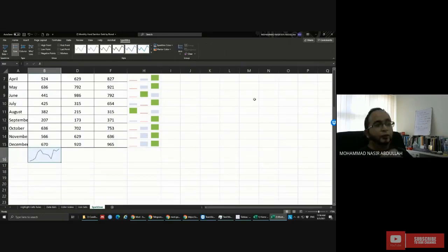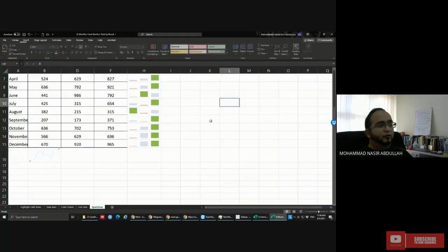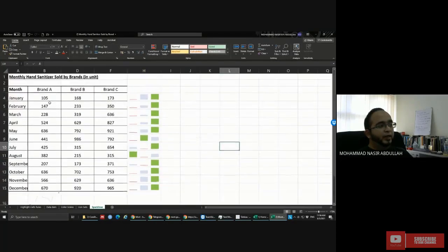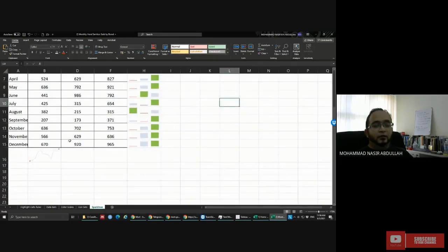Right. Same, we can go for spotlight color. Let's say I choose a lighter color, and then for the highest point, I put on the green color. Lowest point, I put red color. So can you see? But if you look at brand A, it has improvement. If we look at this, we can tell that brand A is improving in terms of selling their products.